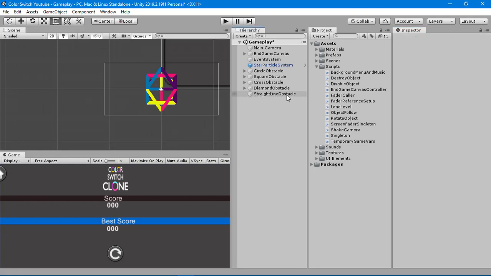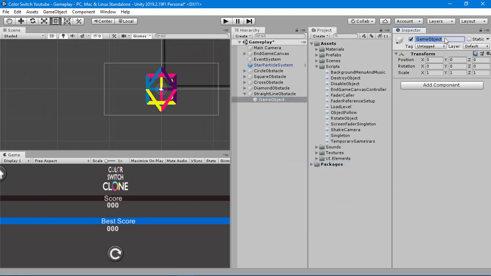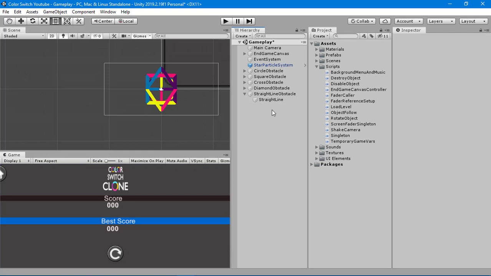Let's create another empty game object inside this and call it straight line, and with this we will attach our script. I am going to write a separate script for our line obstacle mover, because the rest we can rotate, like circles, cross and diamonds. We will simply attach our rotate object script to them and they will start rotating. But we don't want our straight line to rotate; we want it to move in a straight manner.